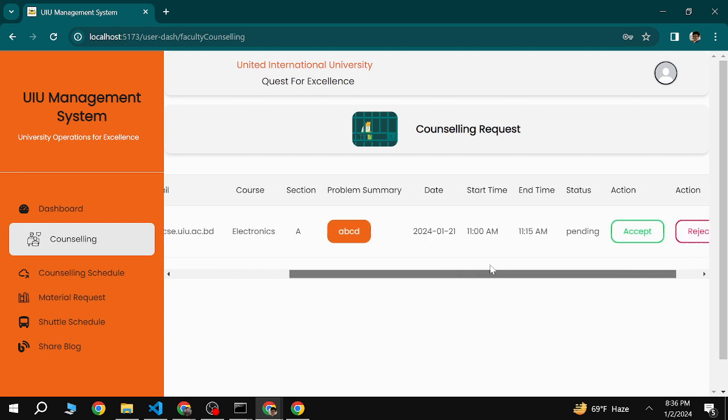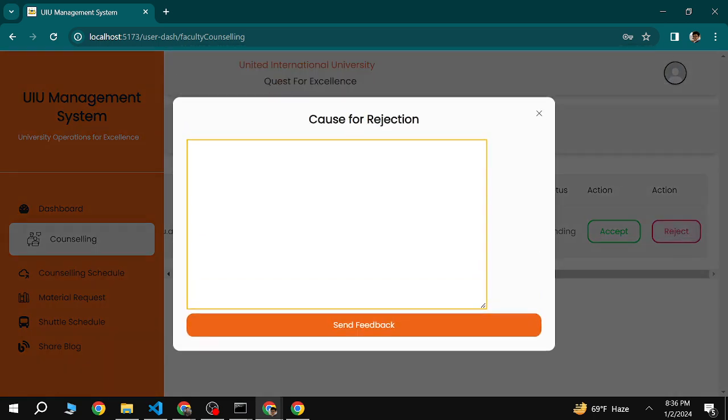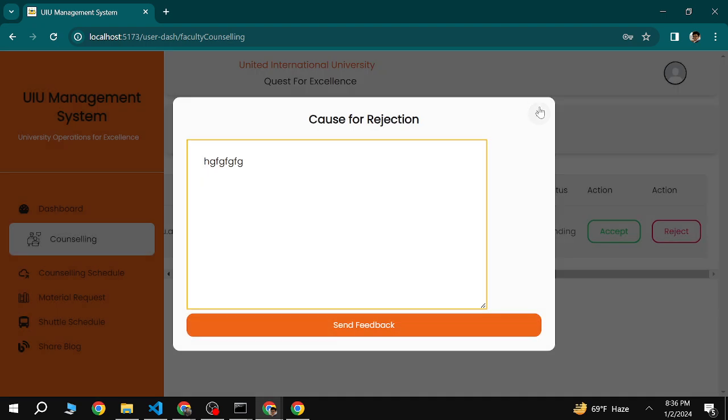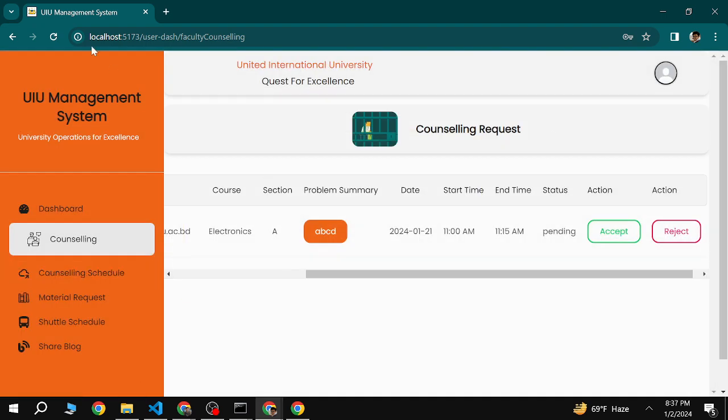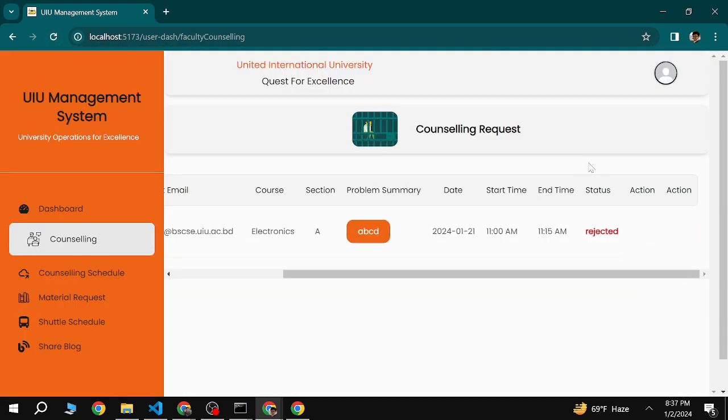Here is the date and here is the time, and the current status is pending. A faculty can perform two types of actions, accept or reject. If he tries to reject this, a modal will open where he can give any feedback about his rejection. Then if he clicks on the send message button, the feedback will be sent successfully. And if I reload the page, the status will turn into rejected.